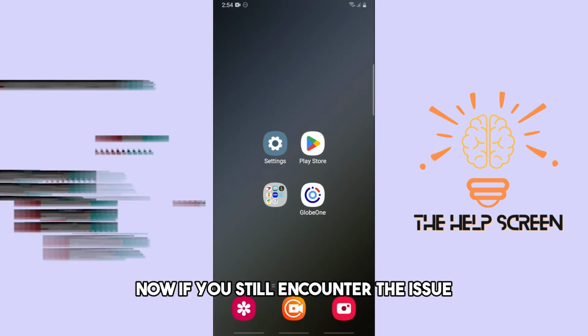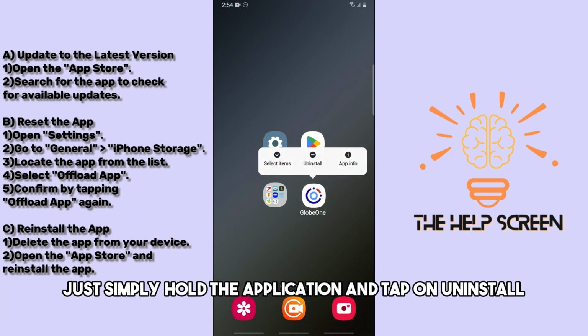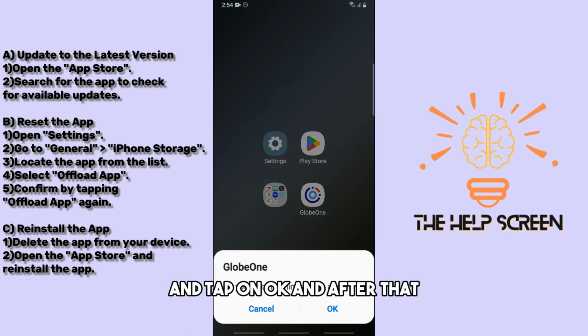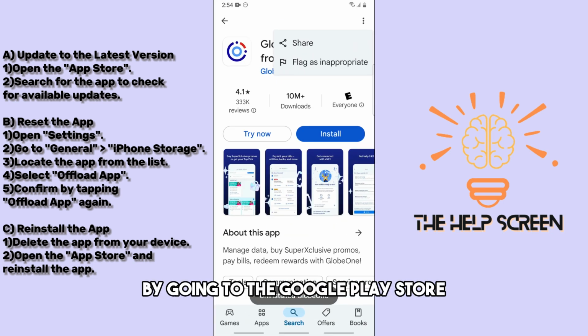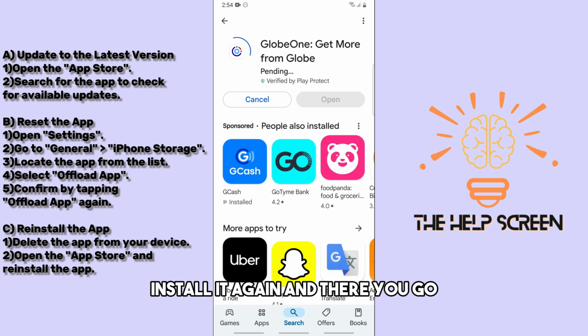Now, if you still encounter the issue, just simply hold the application and tap on uninstall and tap on OK. And after that, just simply reinstall it back again by going to the Google Play Store and install it again.